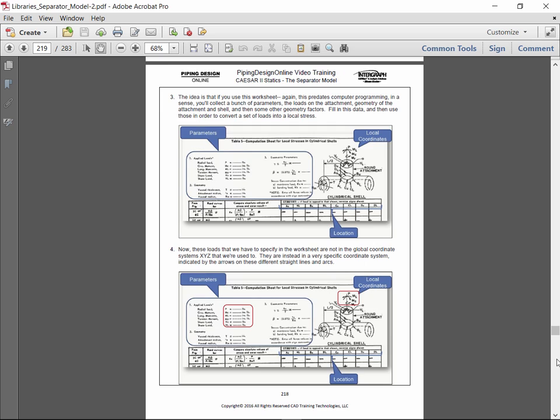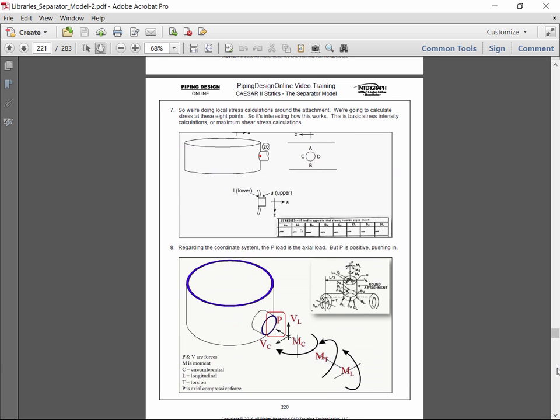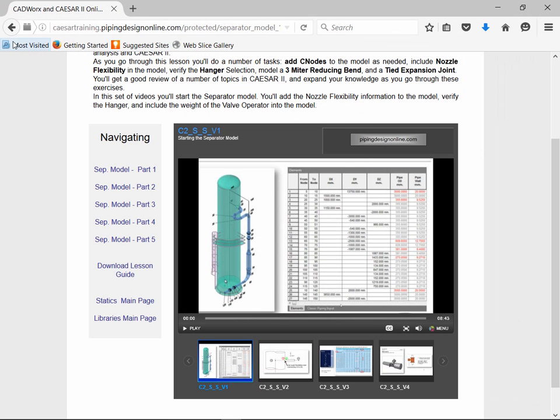Scroll down a little further here, and we can see some of the illustrations in this. And what's nice here is you can print this out and have it available later if you encounter this problem in the future. So this would serve as a good reference for you later when you need it. Let me go back to the video learning portal.